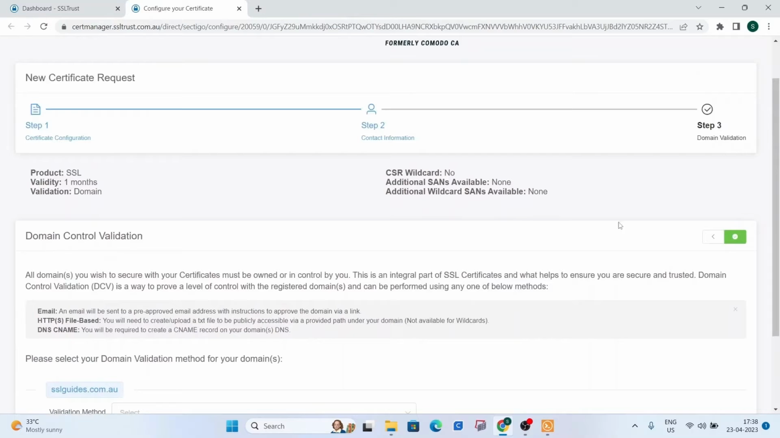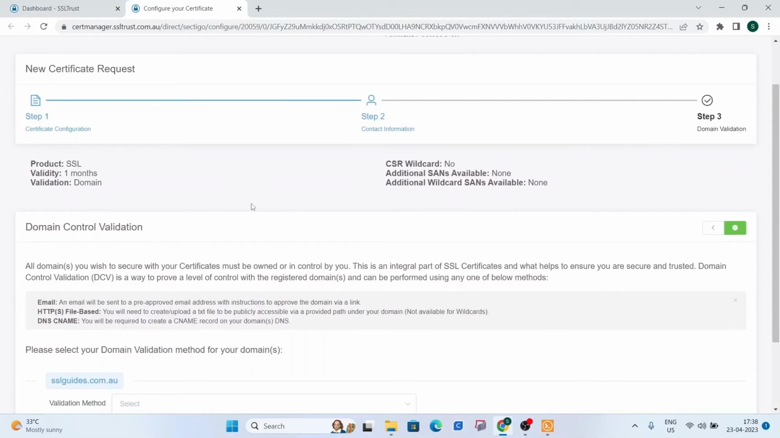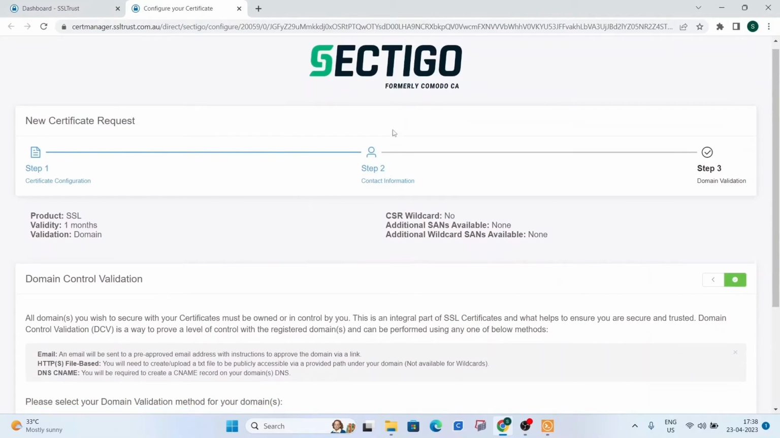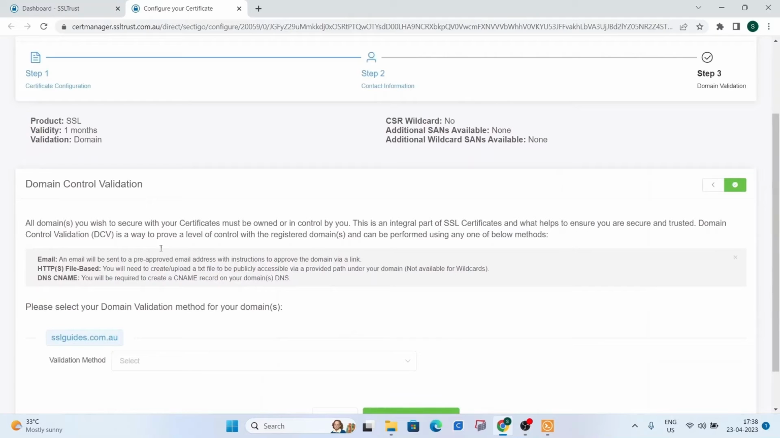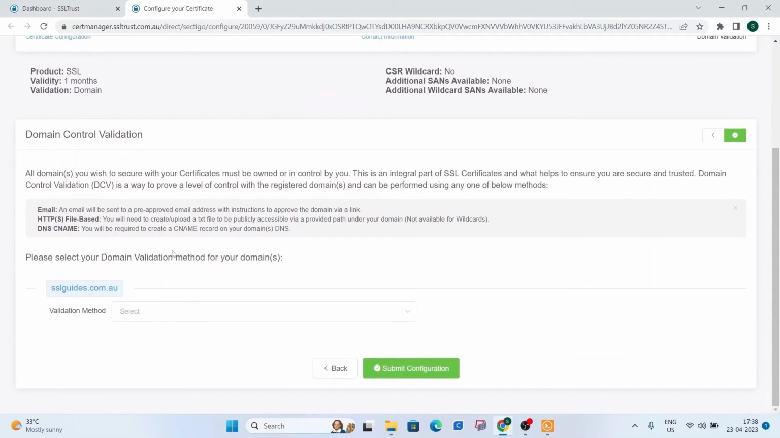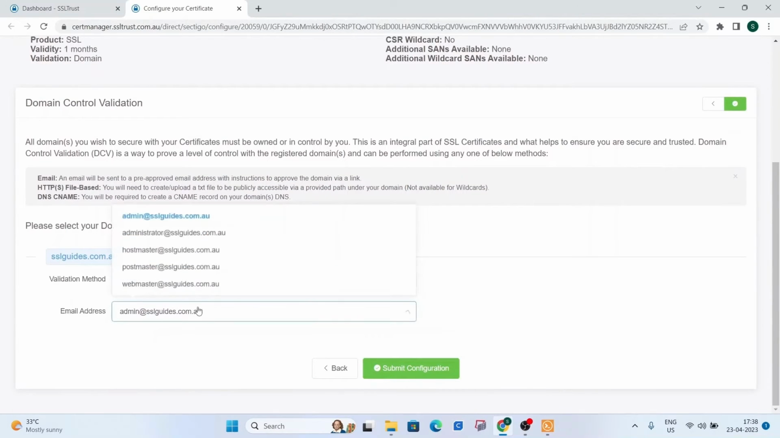Now comes the important part of the process, which is domain control validation. So basically, you need to prove to the certificate authority, which in this case is Sectigo, that you own your domain name and have complete access to it. There are three methods of doing this. First one is the email method, which is the easiest one.